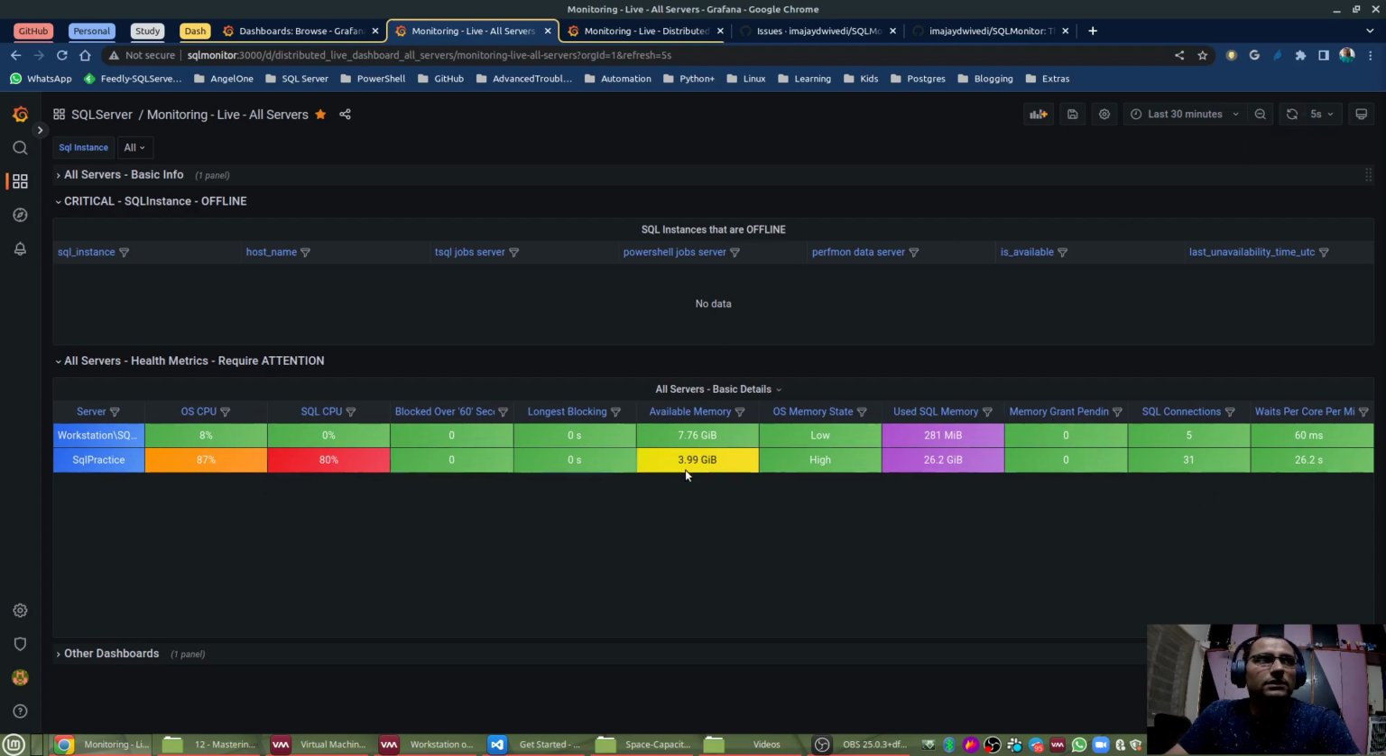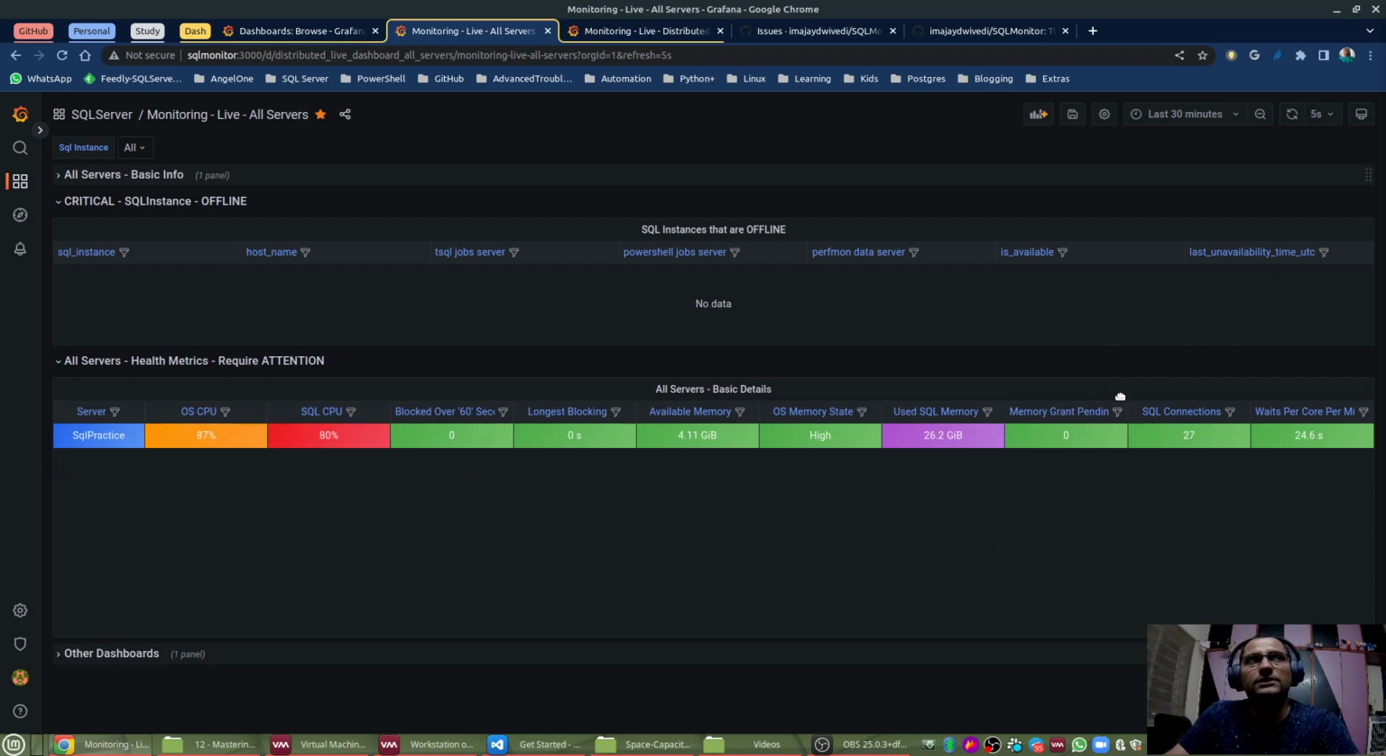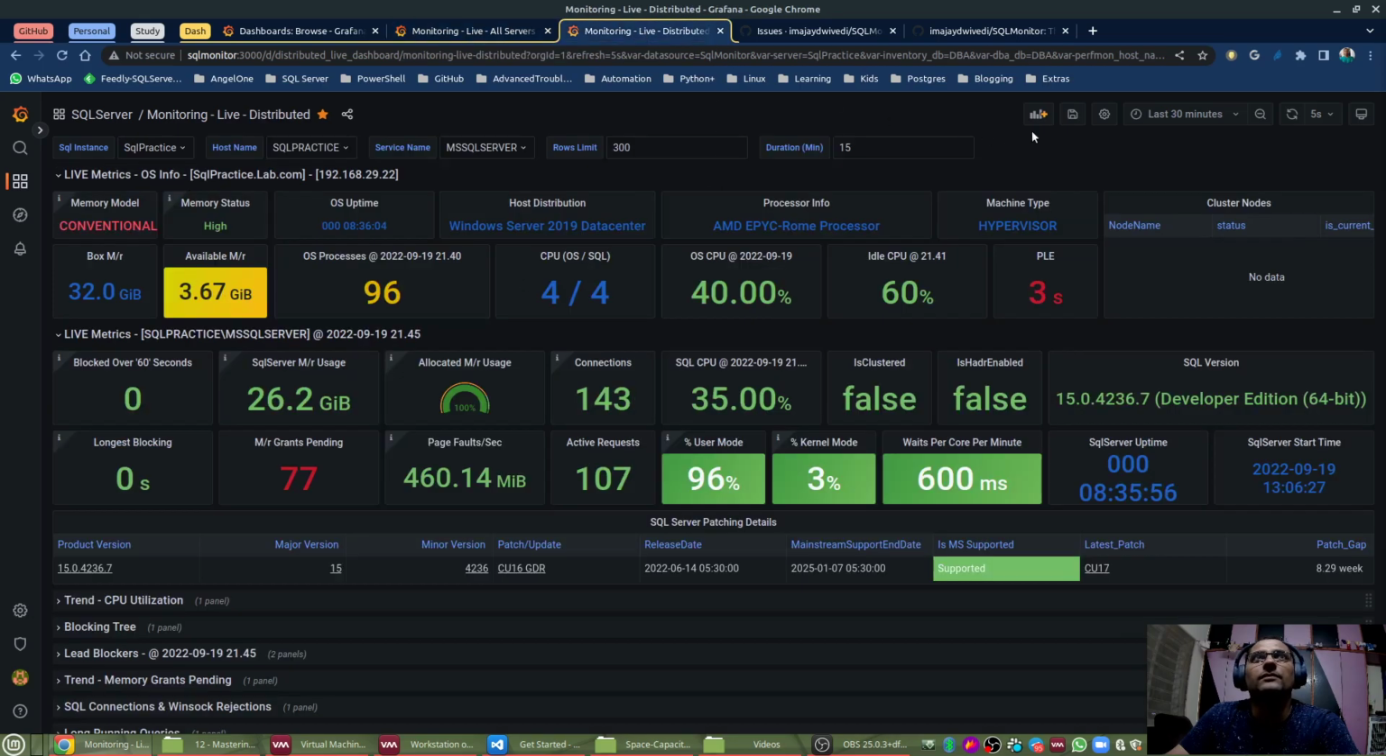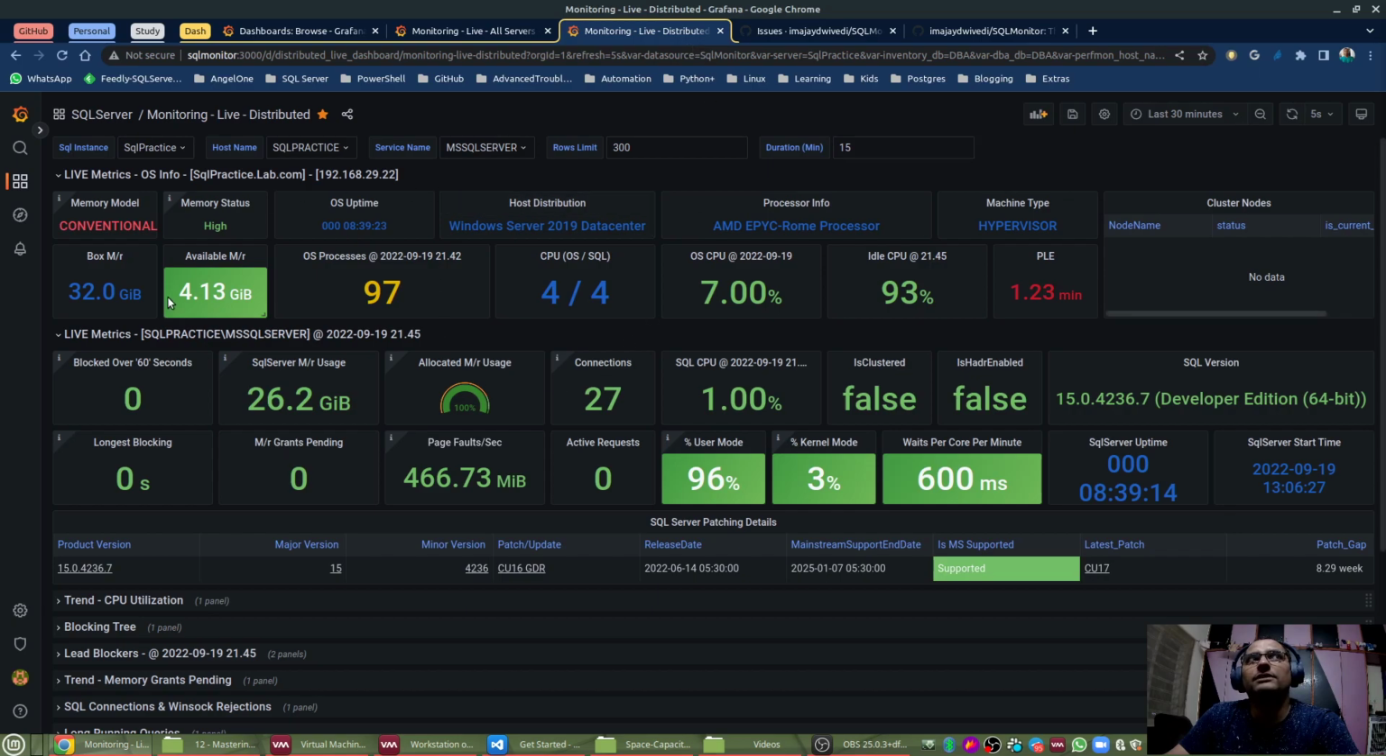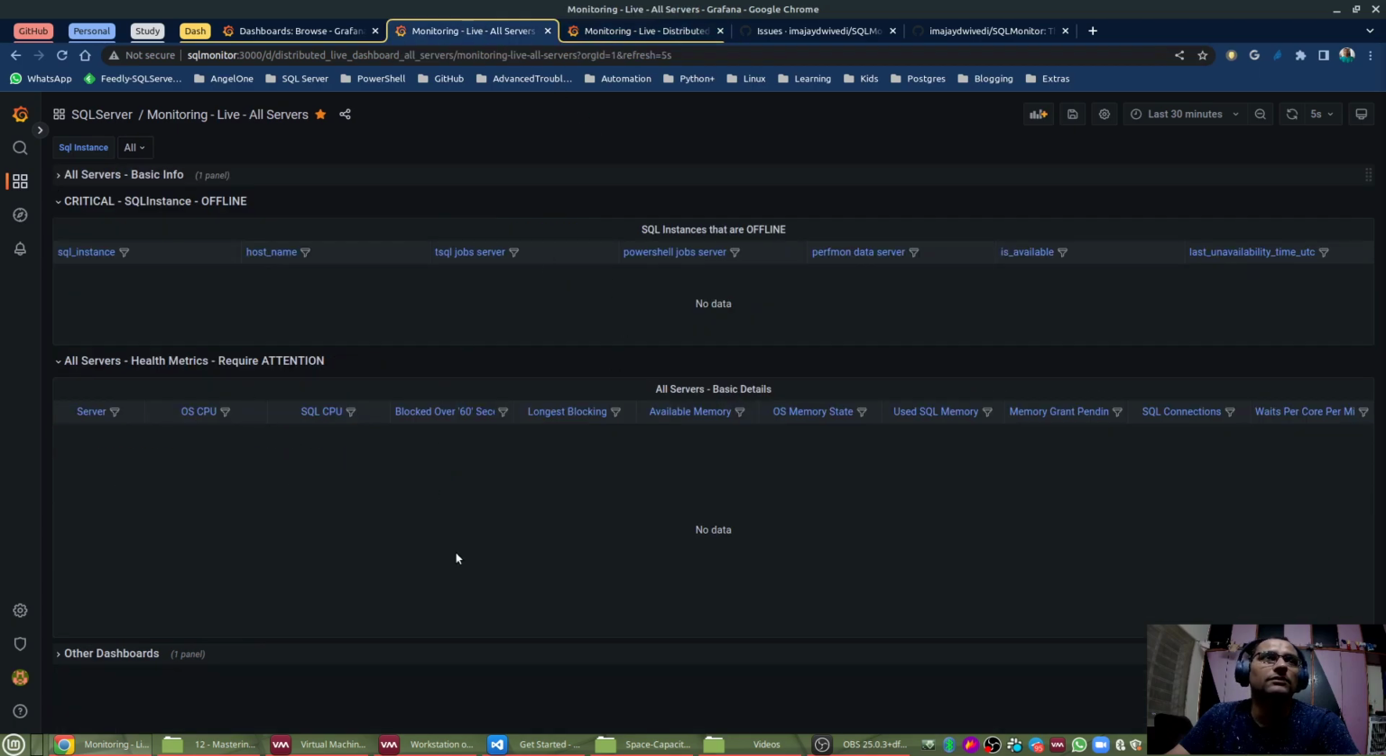So you can see in SQL practice, the memory grant pending is gone. At least it is back to zero. And the average CPU which we see for these values, after a couple of minutes, I think the average will go down since these values are averages. So let's go back to our live dashboard. Here in the individual live server dashboard, the OS CPU is 7% and SQL is 1%. Even this dashboard should reflect the same values, and there we are, SQL practice is gone from this dashboard.